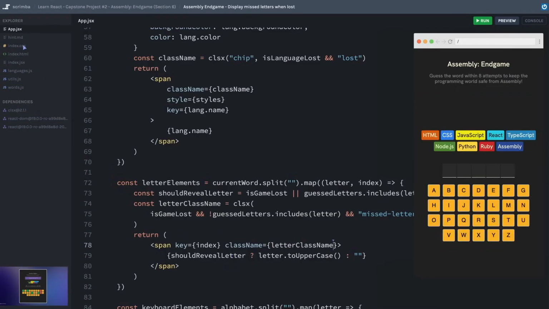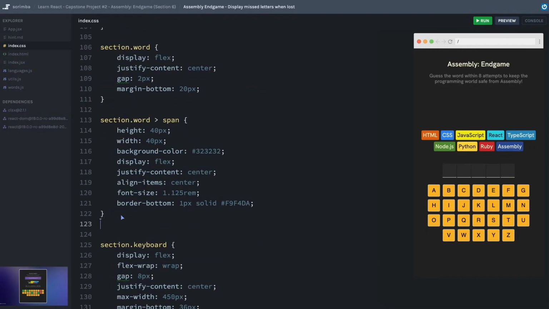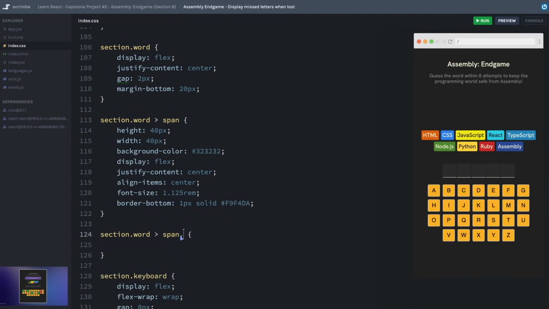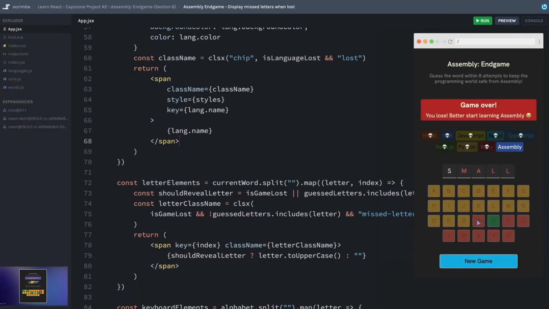I'll hit save and come to my CSS, and I guess we're already here. So this rule right here, the span, is what we're trying to attach to. Let's add a class for missed-letter, and we will just change its color to be the red color from the design. Okay, let's go ahead and lose this game. Wow, that looks so good. That is a much better end of game user experience.